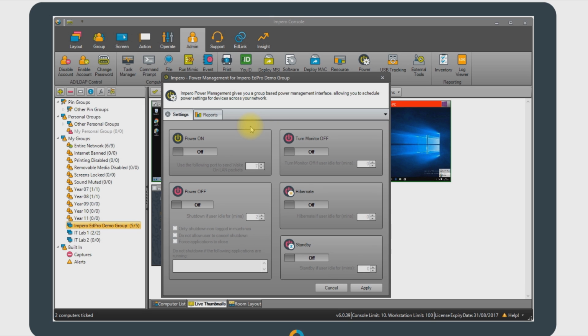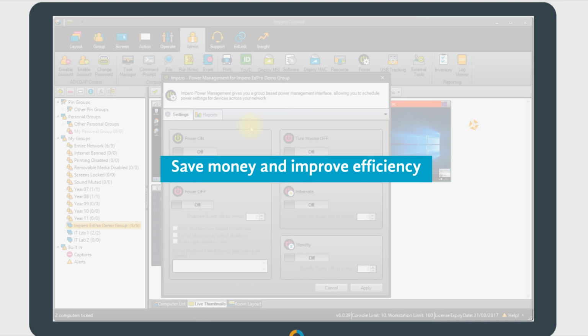We can improve power management on devices in a number of ways, and you may want to use a combination of these. As well as saving money, the power management features can help to improve efficiency, both in the classroom and with regards to network admin tasks. For example, you can schedule software updates to take place overnight. You can power on devices using Wake on LAN at 2 a.m. and apply any updates or patches, scheduling those devices to then power off again 30 minutes later.